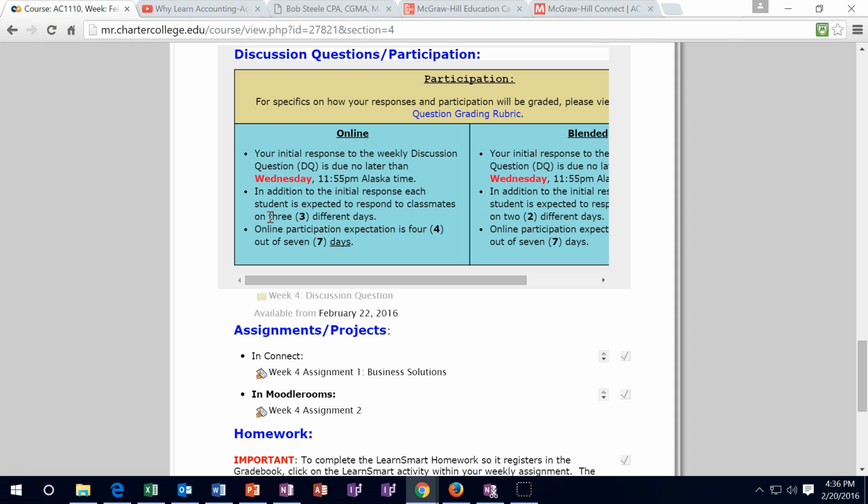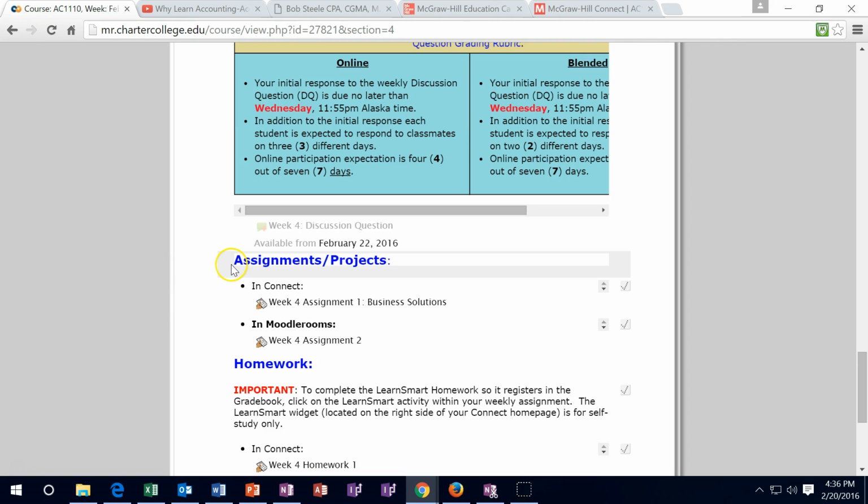However, in order to have a post that gets the full credit, you want to make sure that you add content to the post. If you copy and paste anything from Google or something like that, make sure to reference it, and then I would paraphrase it, and just make sure to add content to the discussion related, of course, to accounting. Then we've got the assignments down here.